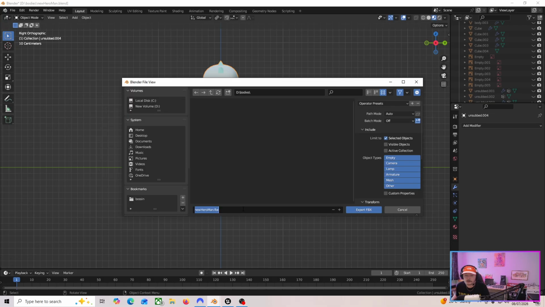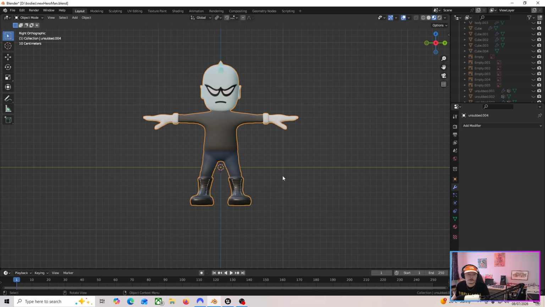So then I'm just going to call this hero body, and then just export FBX. There are other things you can do when you're exporting, like scale and all sorts of different things, but this is just going to be a quick example. Save. I can close that down now.